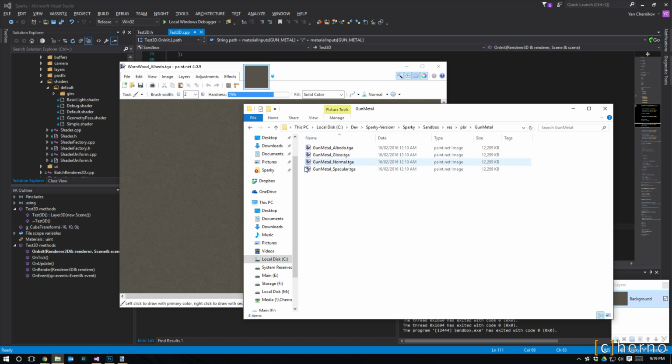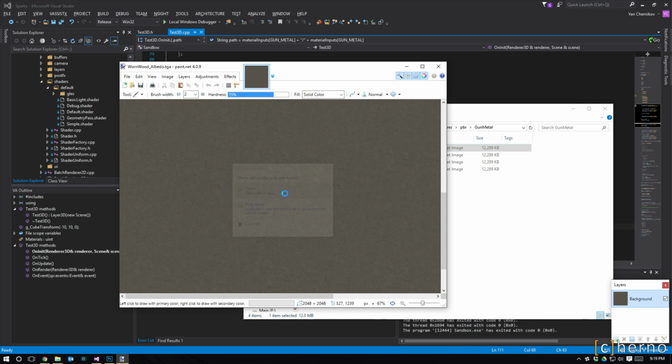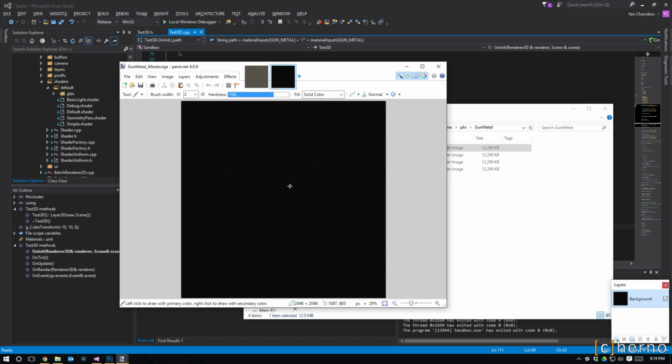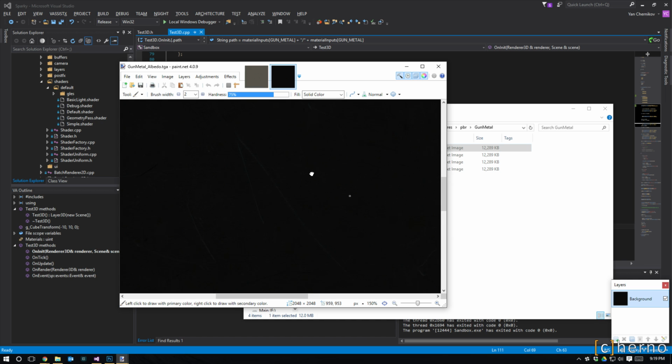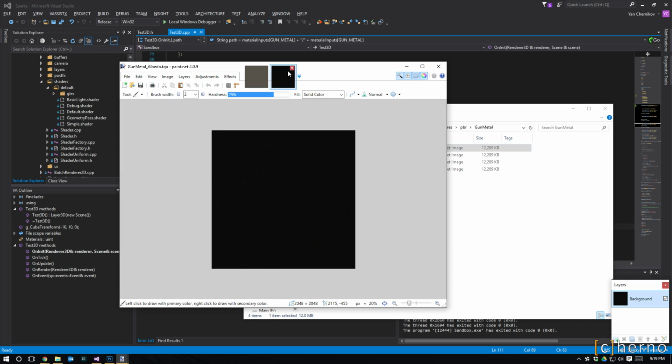All right. So if we look at gunmetal's albedo, for example, you can see that it's just completely black. So it's just a solid color. You can see there are a few scratches in the texture, and that's fine. So that's the albedo.